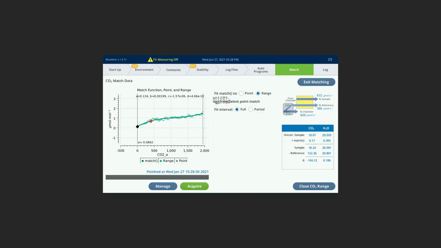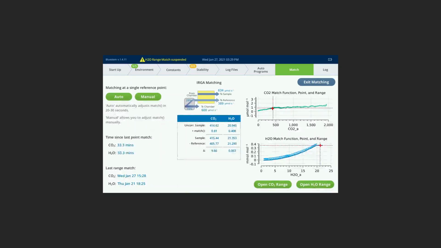We recommend that Fit match be set to range rather than point. Leave the use latest match point unchecked, and you can choose either the full or partial fit interval. Here we will use the partial fit interval, although satisfactory results should be obtained using either option. Once completed, you can press the Close CO2 Range button in the lower right portion of the screen to exit and return to the main match screen of the instrument.